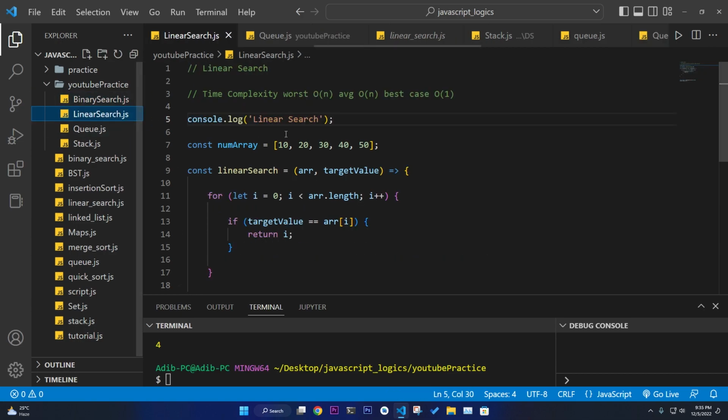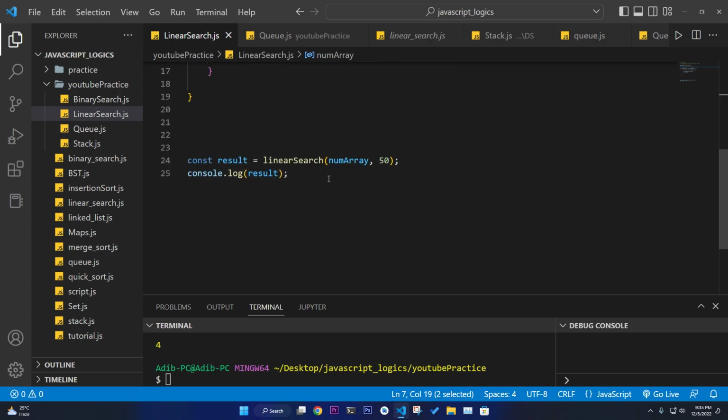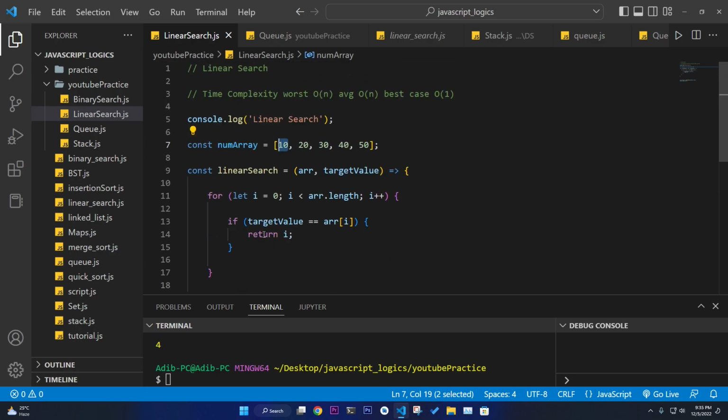For linear search, the best case is actually order of 1. It means that you find the value at index number 0. When you find the value at index number 0, which is 10, then you don't need to do any other calculation, just return the value at the first index. So if you find the value that you want at the first index, then the best case would be order of 1. Otherwise, the average case is very bad, order of n, and the worst case is also order of n, because if you want to find 50, first you have to go through 10, then 20, 30, 40 and 50, and finally we have this.